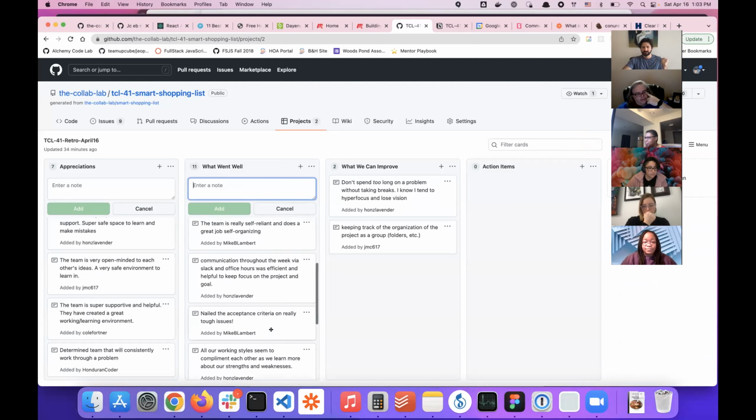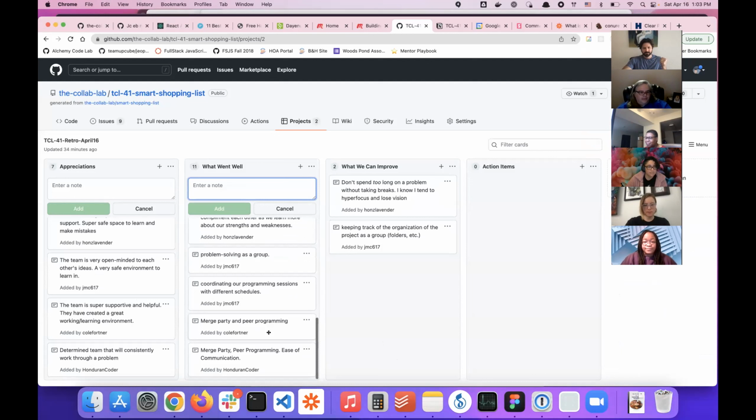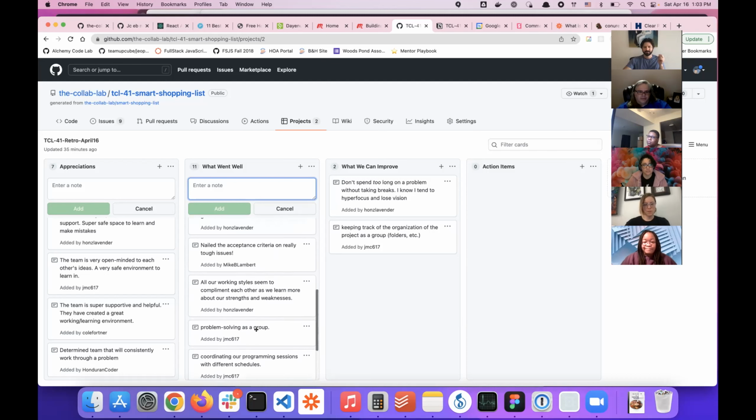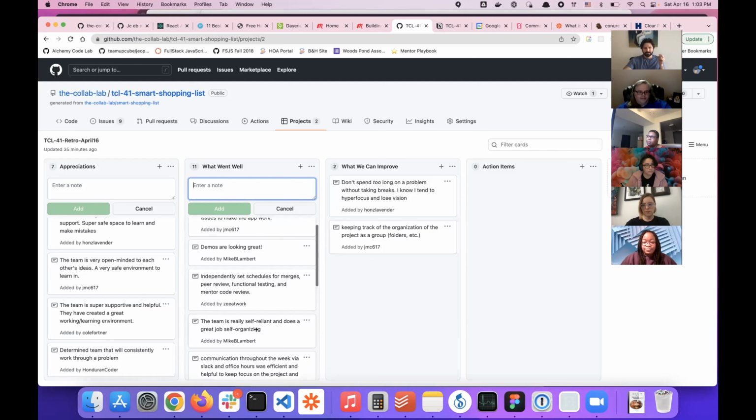I put down the merge party and the peer programming. It's unbelievable how good it seems that we work together and get things done. A lot of times when you work with people, there are obstacles. It just doesn't seem like that exists. It's just a free flow of information, and that goes for scheduling and flexibility and just the overall attitude of the team. I really enjoy the peer programming and the group problem solving.